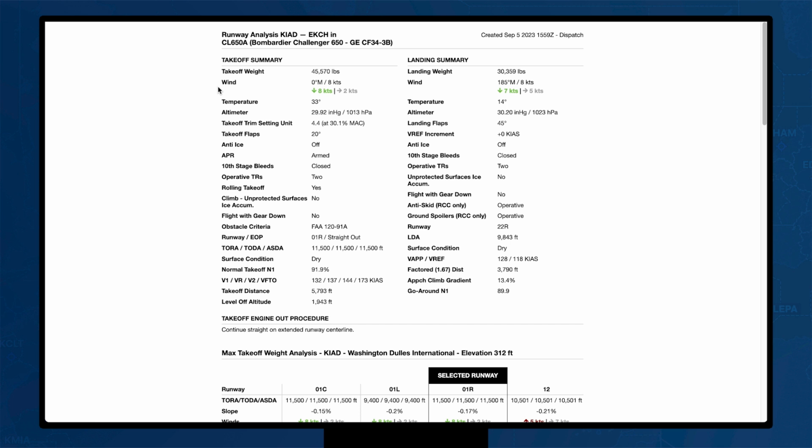And below that, we have all the settings that we previously have chosen from the runway analysis tab in dispatch, whether our APR is armed, NAI is rolling takeoff, TR is operating, not operating, etc. And towards the bottom of that summary, we have our V speeds, the takeoff distance that is required, and the level off height. In this case, 1,943 is our level off altitude.